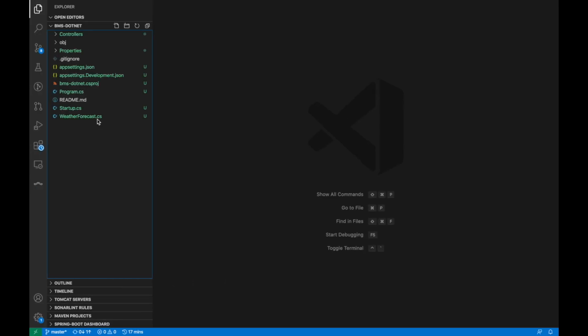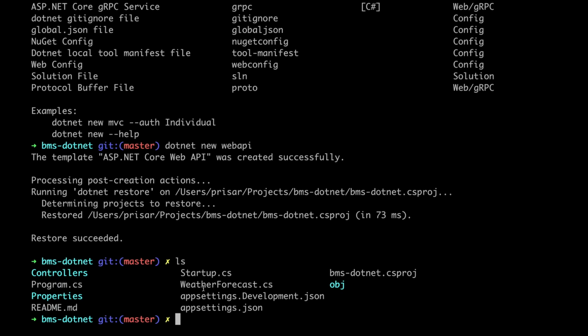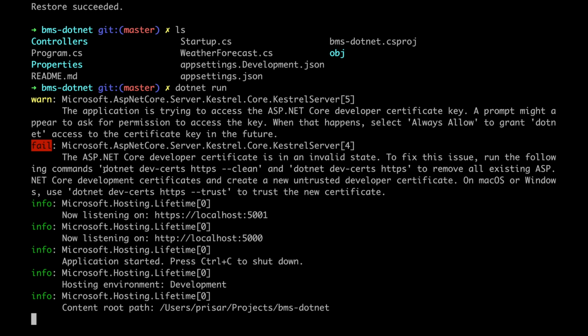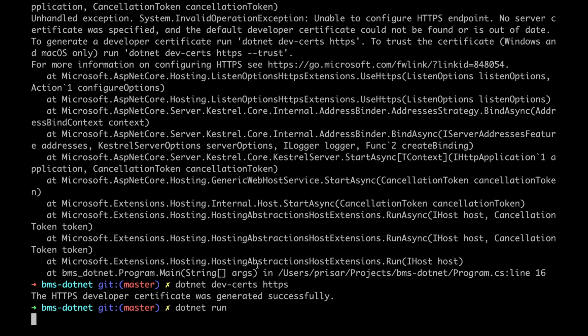In the same folder I have Visual Studio Code open, and now that the project is created, let's try to run it. So what we can do here is dotnet run, but I'm getting an error. It says certificate install. So we can install this, and the certificate is generated.